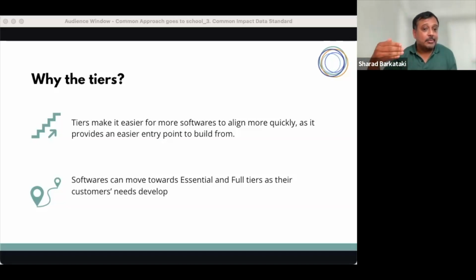Once you've done that initial alignment, it becomes easier for software to then move to essential and full tiers. And this is also in movement with their customers' needs. And we have the different levels of alignment because, of course, there are social purpose organizations that may be already collecting data at the essential tier or at the full tier. And so we do allow organizations to go through this process of align, or softwares to align, in any of these points, but they start at the basic tier and they move in. So even if they go to essential tier, they first have to align at the basic tier and then they align at the essential tier and then they align at the full tier. So there is a process by which softwares align.